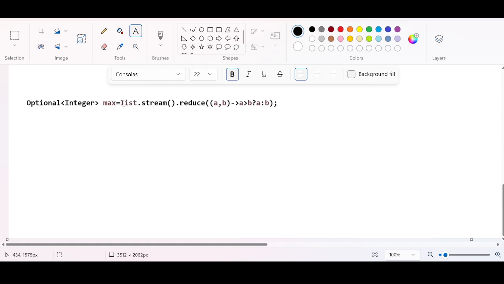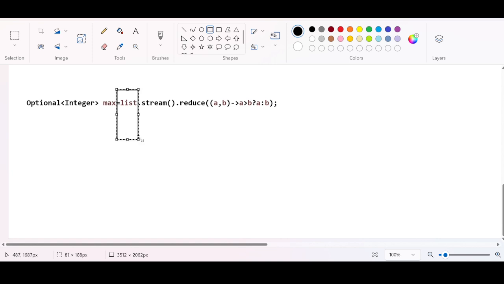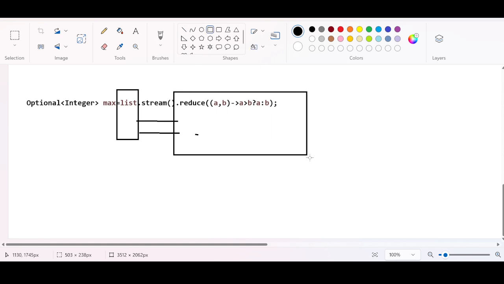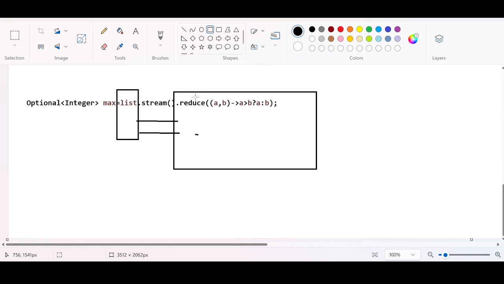If that is the question, you should follow this approach. You have the list here. This list is the data source, and you are converting each and every element to the stream. Since you are working with stream APIs, all the elements are going to get converted to the stream. Here the reduce operation comes into the picture. What it does is take the first two values.